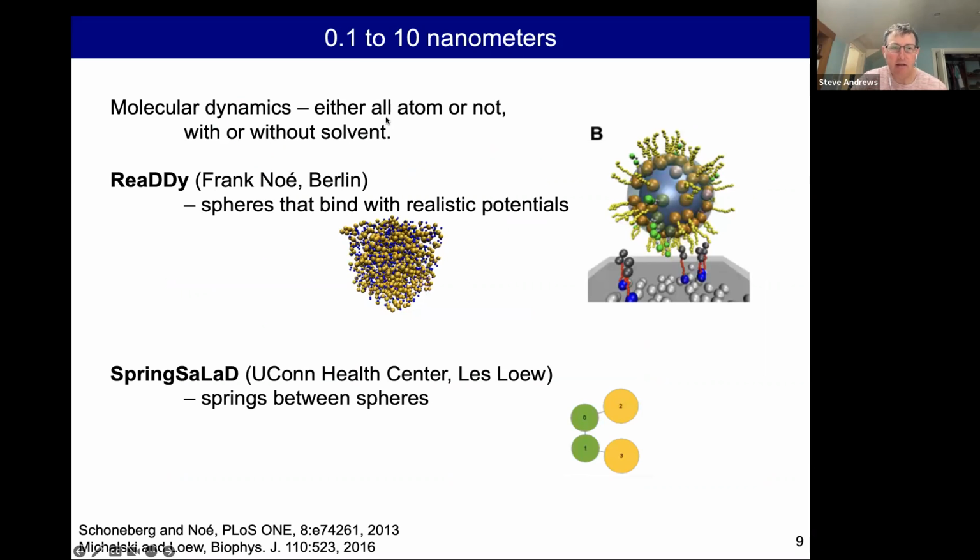At the smallest size scales, 0.1 to 10 nanometers, is molecular dynamics. Here we have ReaDDy by Frank Noe's group in Berlin, and he models parts of proteins. So not every atom in the protein, but every sub-portion of a protein, these little moieties of proteins. He leaves out solvent, but has sub-protein detail. Springs salad is a little bit more coarse. That has springs between protein chunks, so spheres.